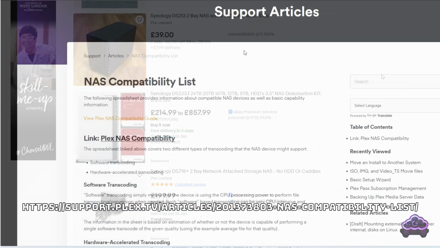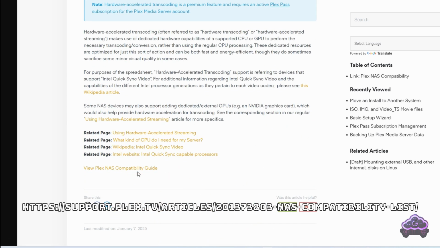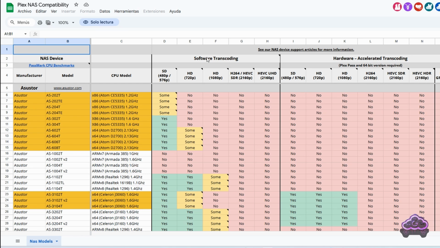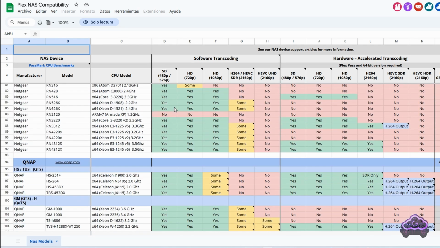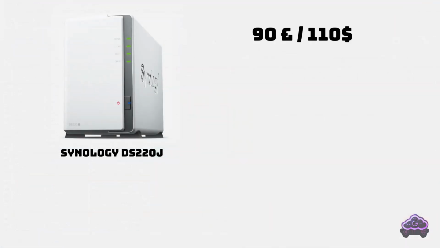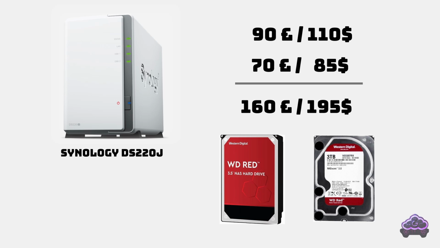How did I know it was compatible? Because this link gets you to a web page, and at the bottom you can find a complete document with a list of all Plex-compatible NAS devices. So I spent £90 on the device and about 70 more for 2-3 terabyte drives. Everything on eBay. It worked well, and for £160 I had everything I needed for my Plex server, which has been happily running for over 2 years now.